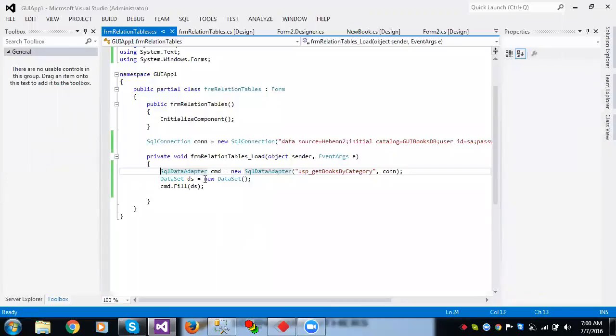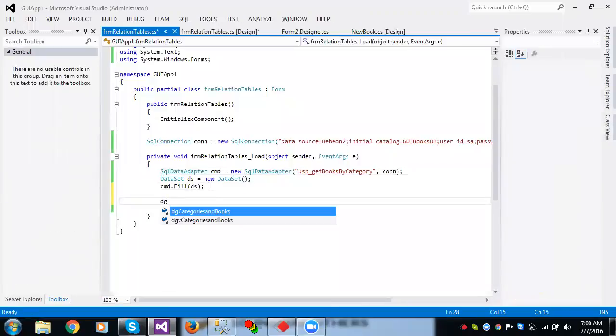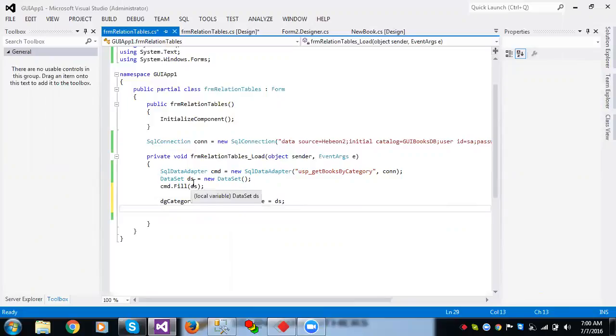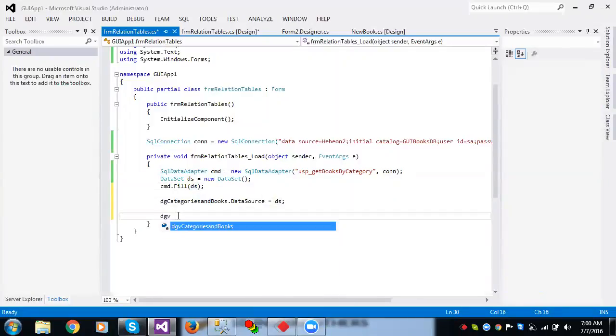Double click on a form. We can assign both the two controls over here. One is a data grid, where the data is available. The data is available in dataset DS. Now we can display the other table in the data grid view, with the data source equal to DS.